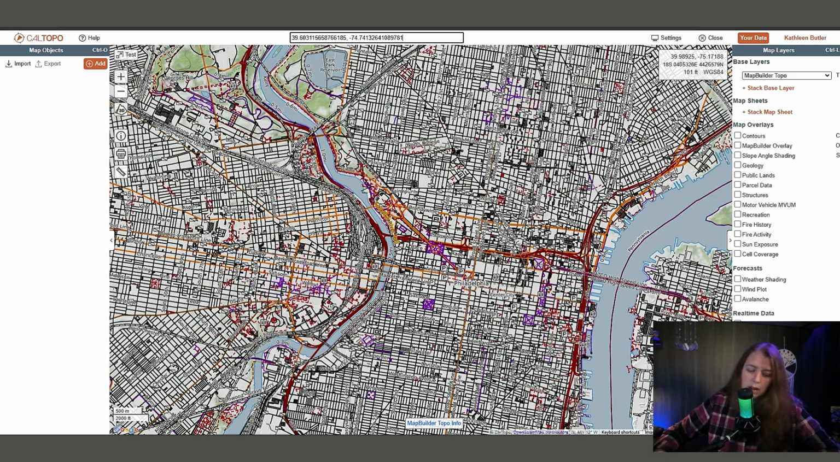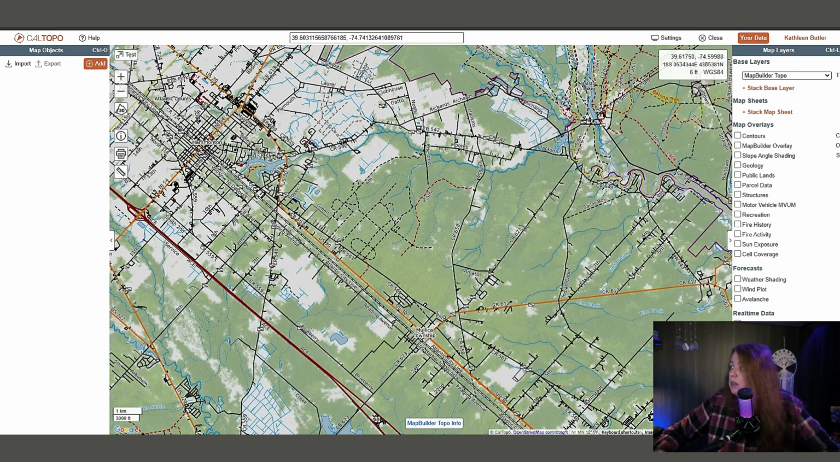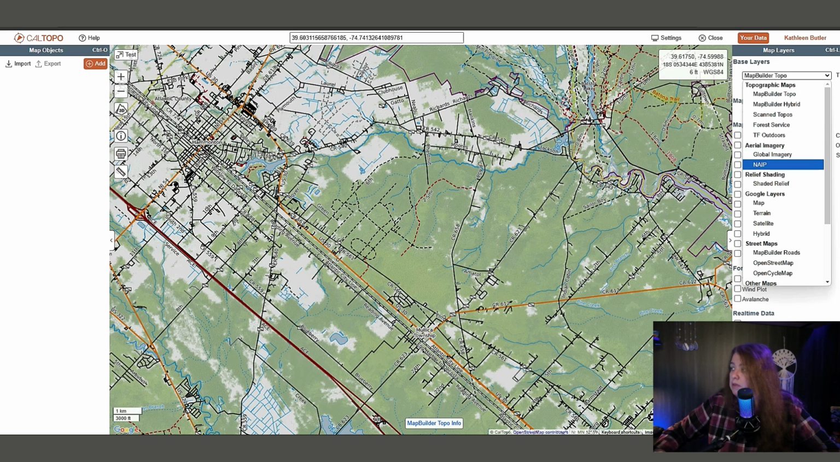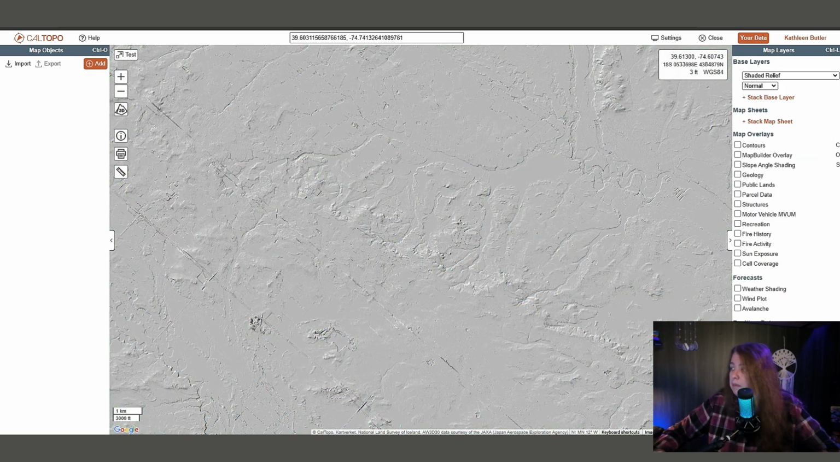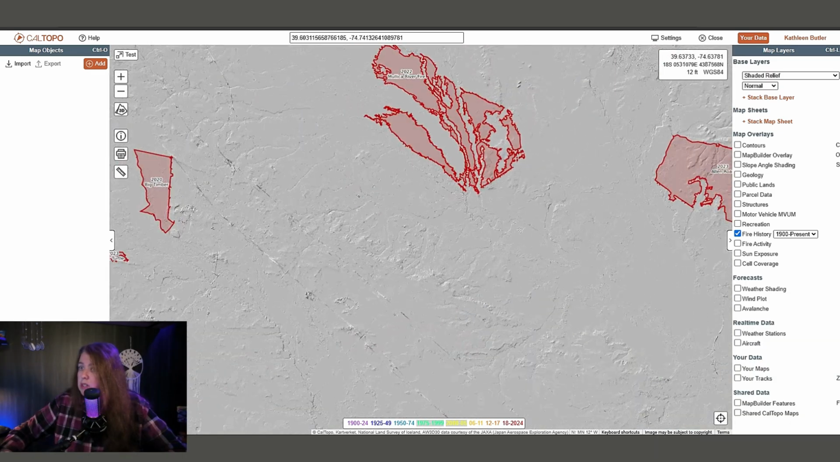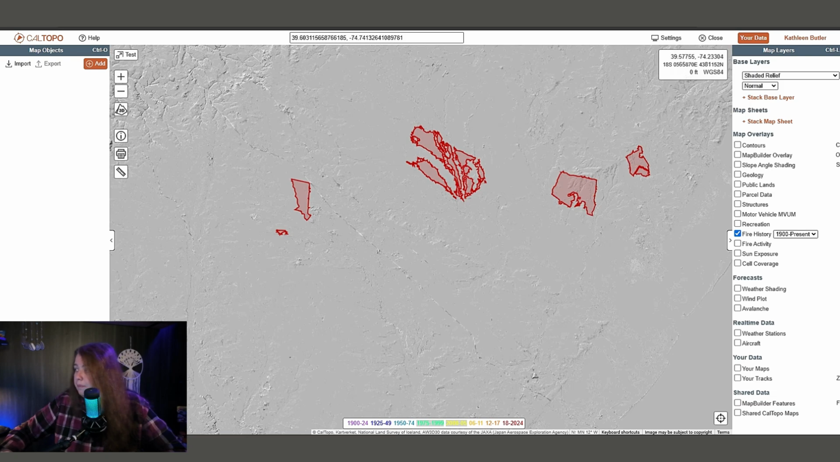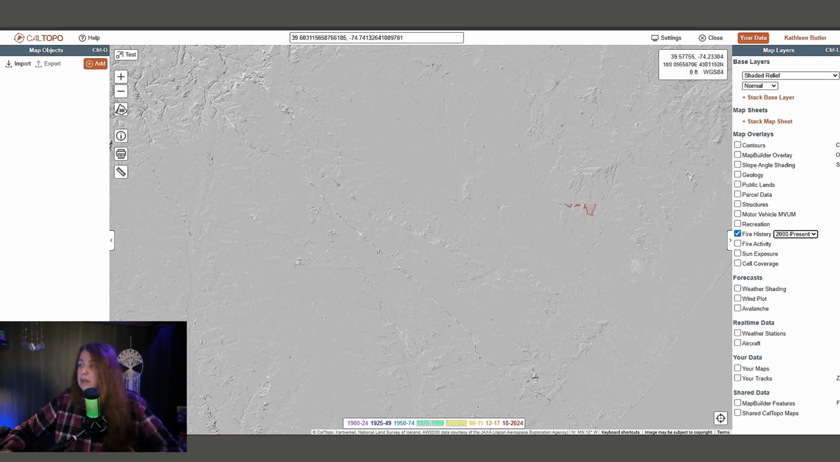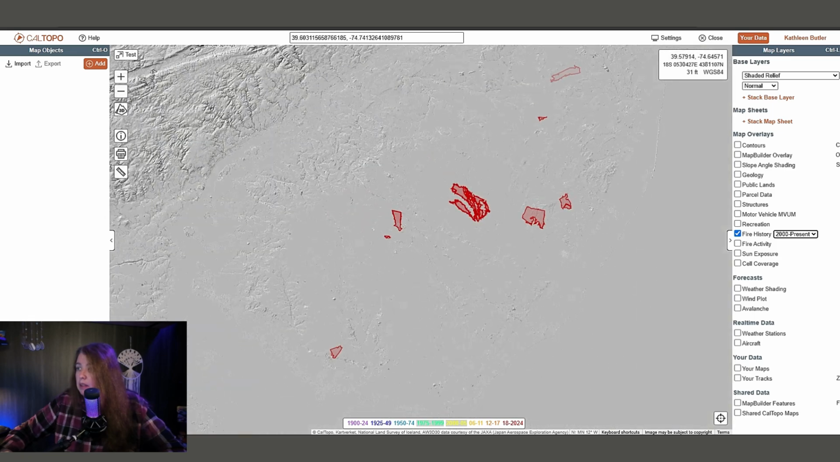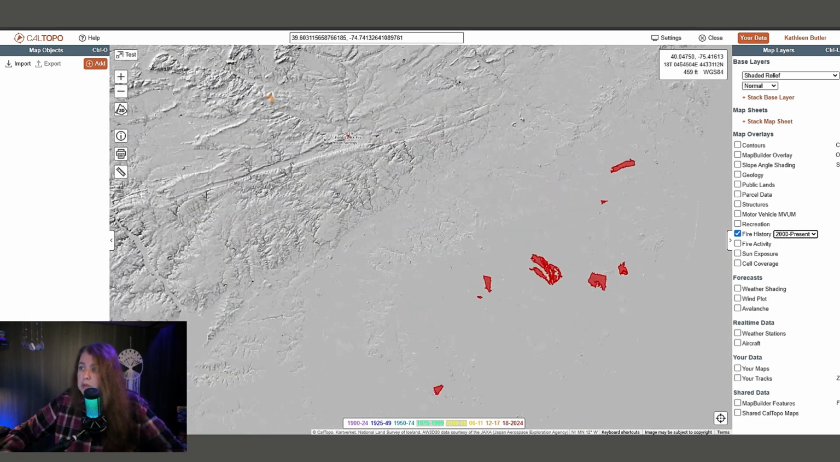Let's go back to the area and look at fire history, because when I ran this earlier, it was actually pretty interesting. I'm going to put it back on shaded relief only because it's cleaner. All right. So the fire history, 1900 to present, it shows you all the fires that happened in that area. I can also do 2000 to present, and it'll show you all the forest fires, including the smaller ones.